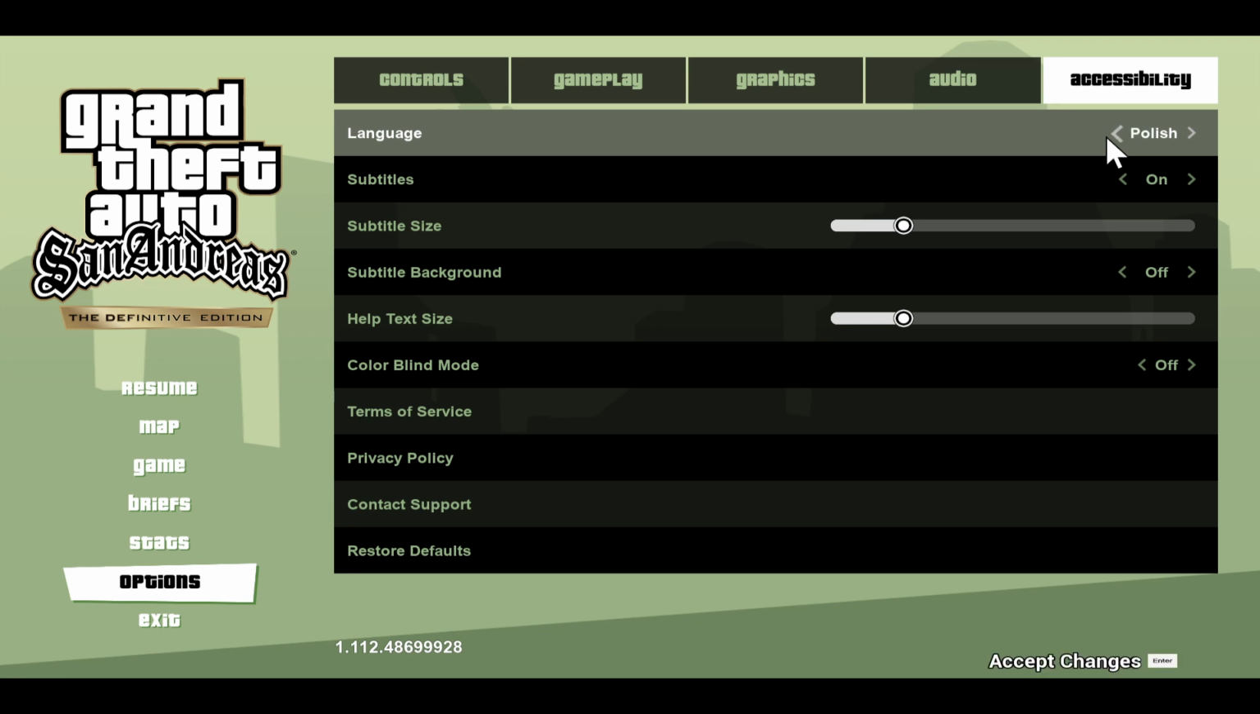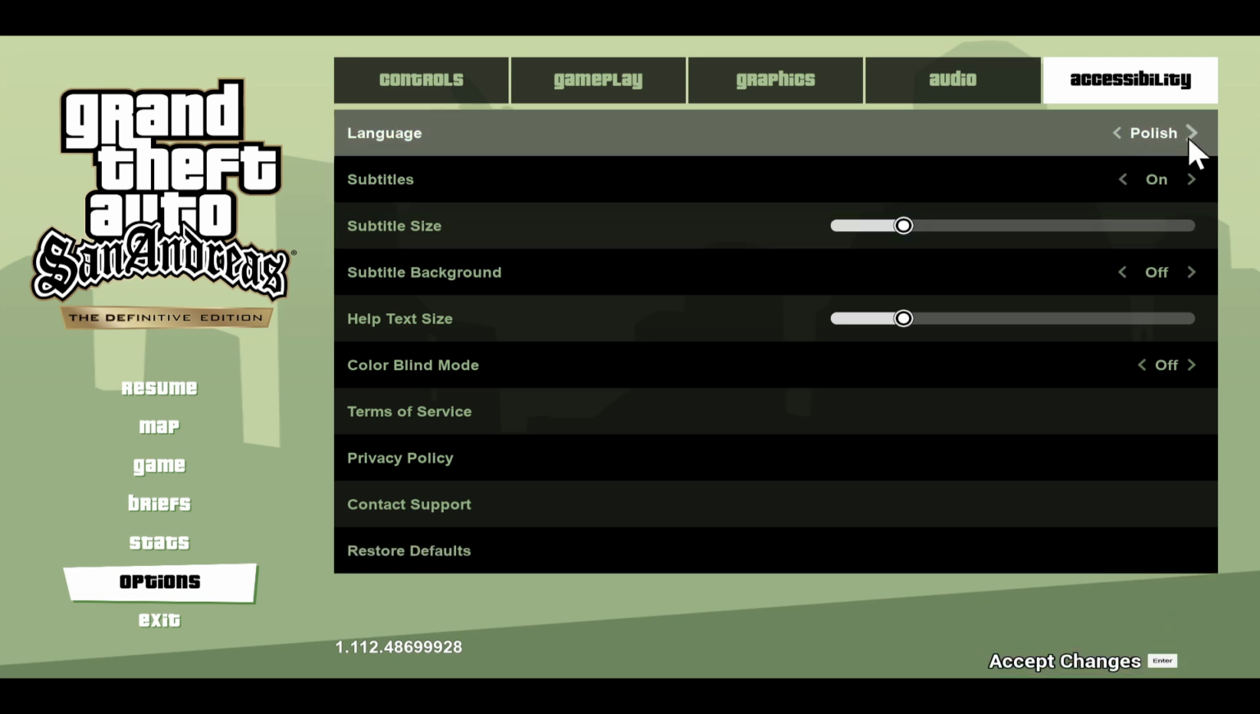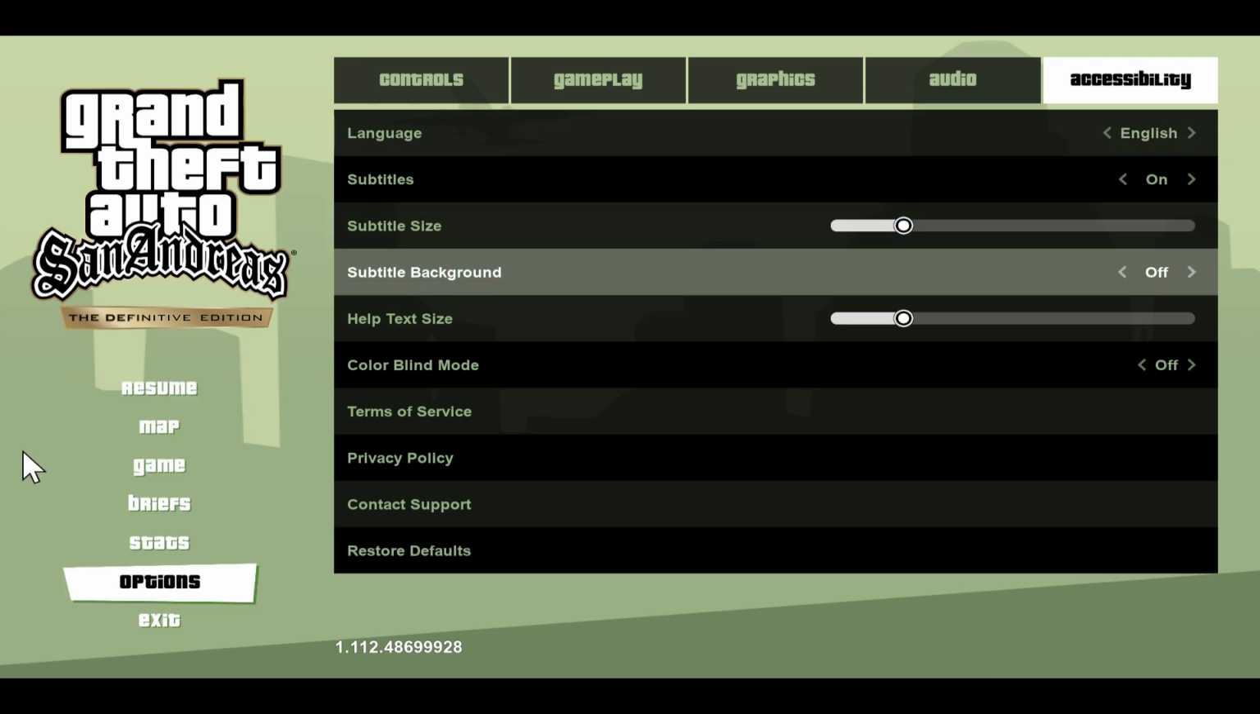that are available. After choosing your language, you can just click on the accept changes button, or you can also press on the enter button within your keyboard. Once you do so, the language will be applied to your game right away, and you can come back to this menu as many times as you want in order to change your game language.